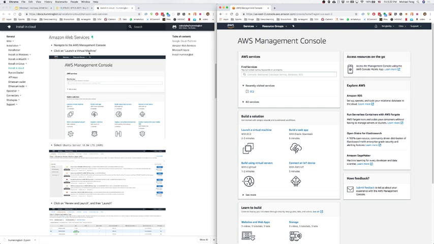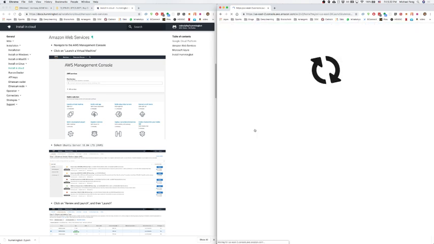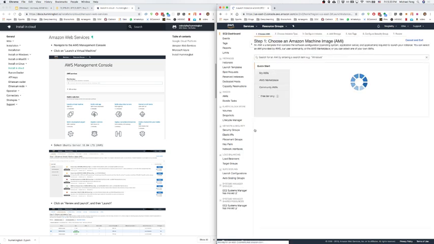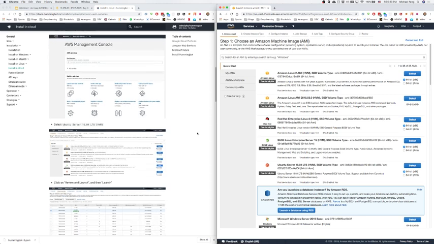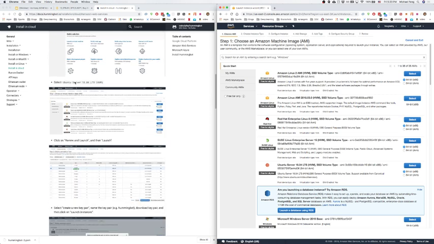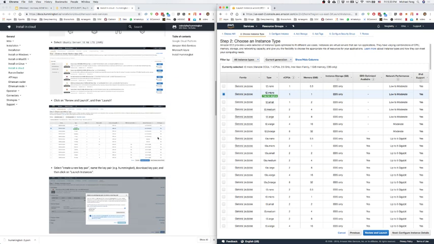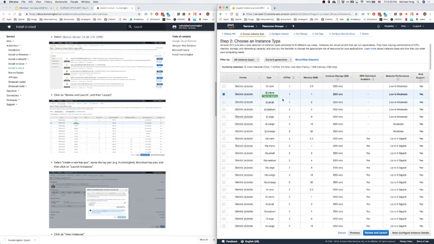And so the first thing I'll do is launch a virtual machine, which is this thing right here. Next, I will pick the Ubuntu server 18.04, which is right here. And then the T2 micro option, which is free tier eligible, pre-selected.